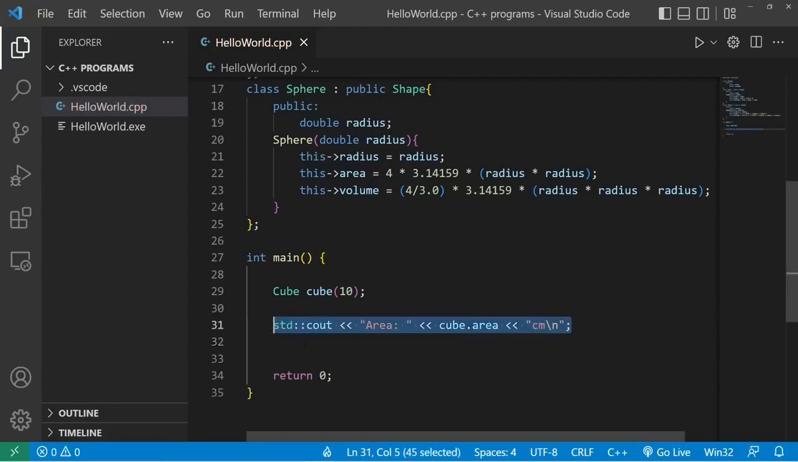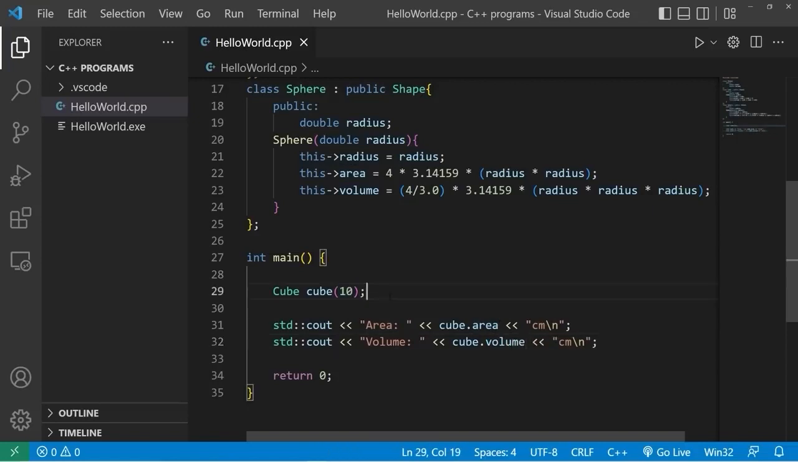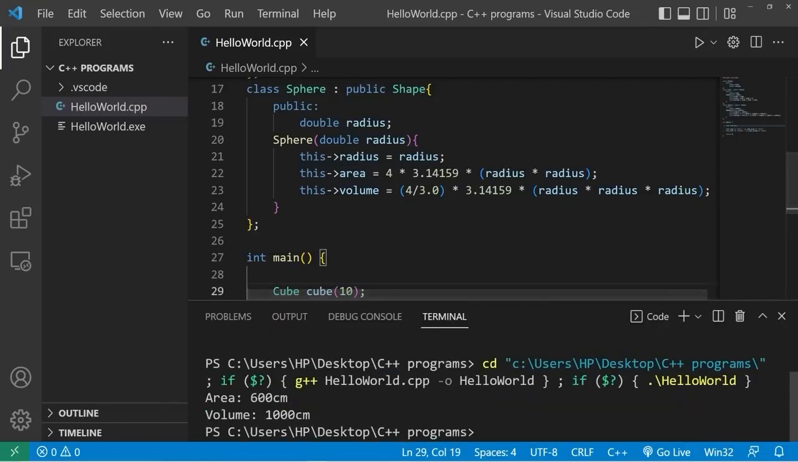Then let's do the same thing with volume. Volume, cube.volume. If the length of a side is 10, the area is going to be 600 centimeters squared. The volume is 1000 centimeters cubed.